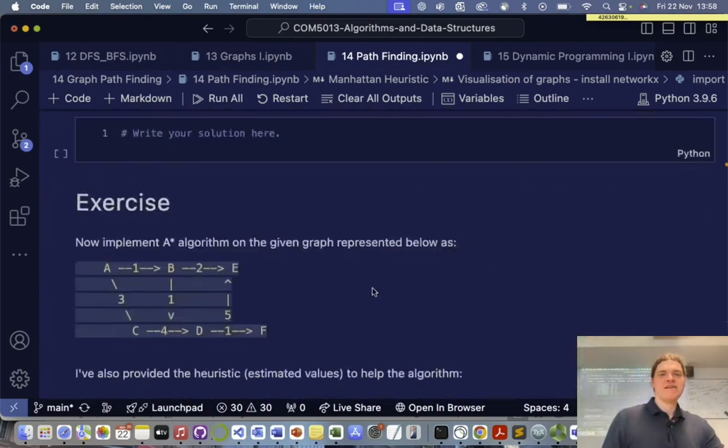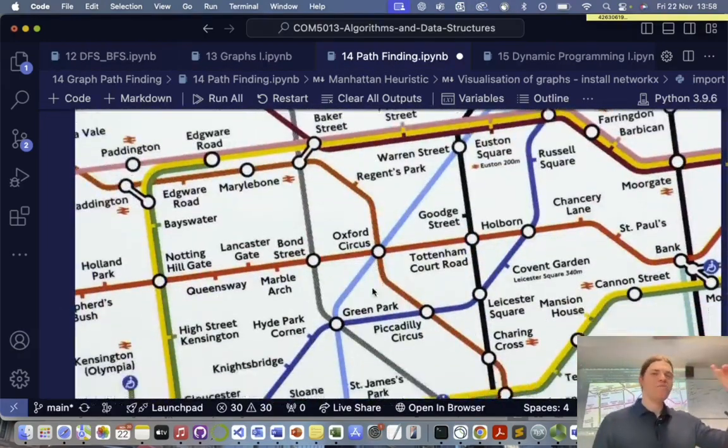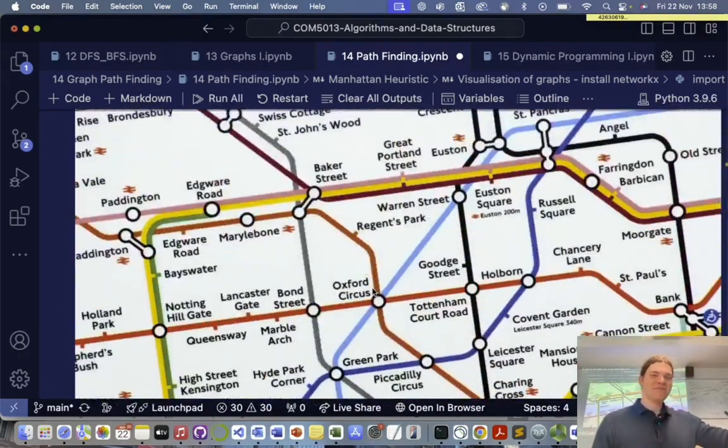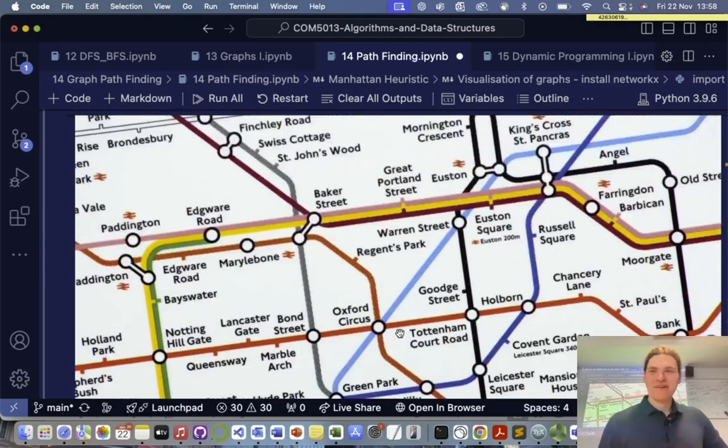Path finding, well, I think I hinted at the tube network. You could model the shortest paths. How do I get a route planner? How do I get from Baker Street through to Tottenham Court Road? Is it via Warren Street? Is it via Oxford Circus? Is it another route that's faster? That could be interesting to model.